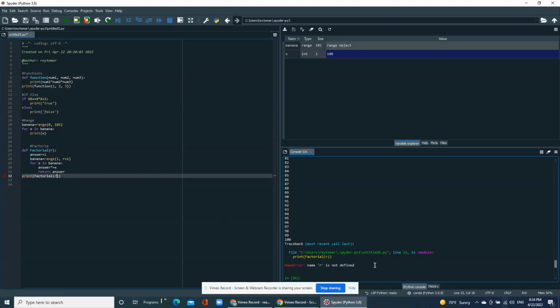Okay, it says name r is not defined. That's odd. It says def factorial. Maybe I just missed something. Oh wait, I see what I messed up. We can't just say find the factorial of r. We need to define it, right? So let's say, how about something simple to test it? 5. And also, again, we can type in return answer.